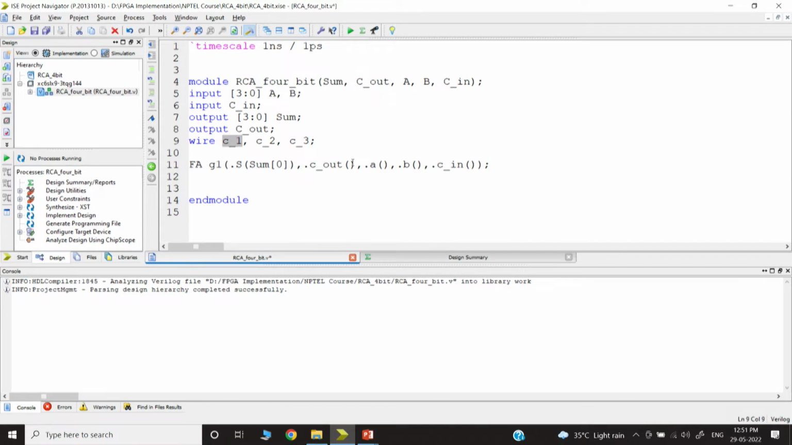That means, let us copy C1. What will be that first data? It will be A0. That means, it will be A0, the LSB. Then it will be B0, and carry in will be the same as the actual carry in, which is here. That means, we will mention this one as the carry in. So this is a local variable. Now we have made it.